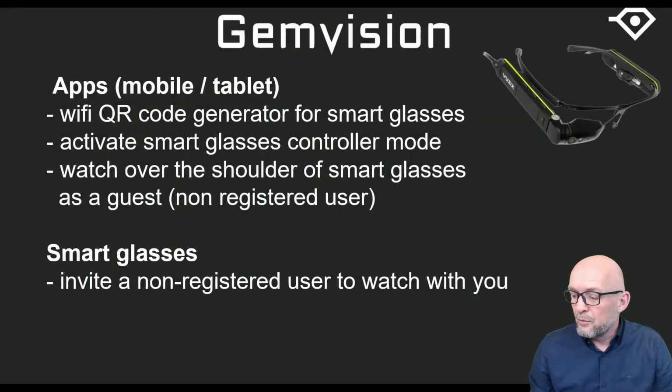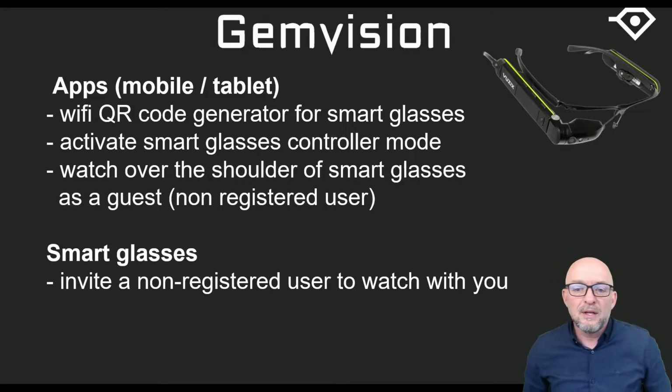On to the next topic, I would say. And the next topic would be, let me see. And we go to the mobile apps. We go to the Wi-Fi QR code generator for smart glasses.